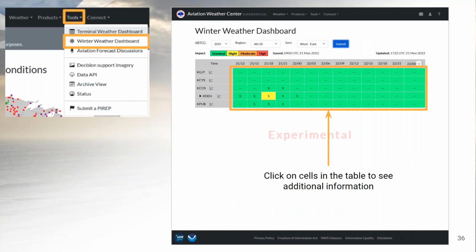Same can be said for the winter weather dashboard. It's going to be similar to its current form, just a lot of changes in the background and then also where to find it.